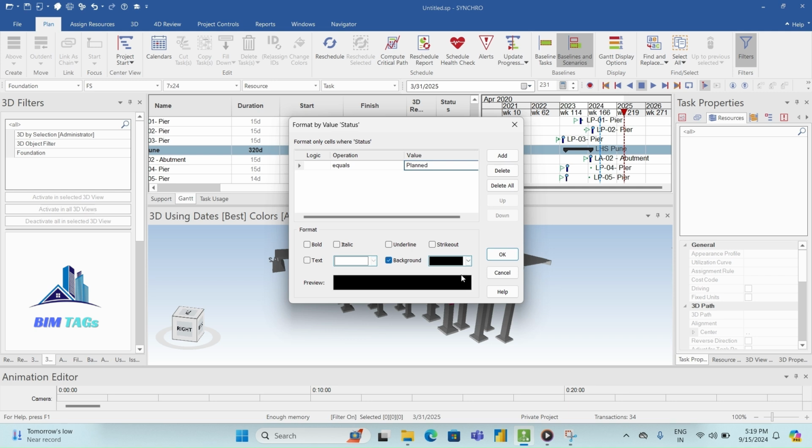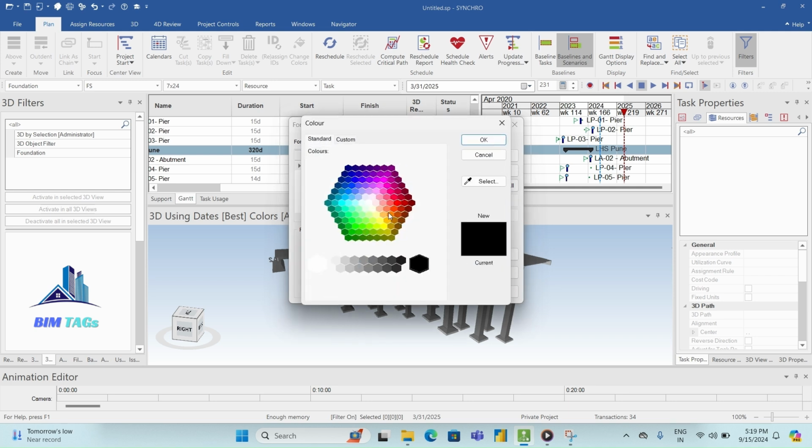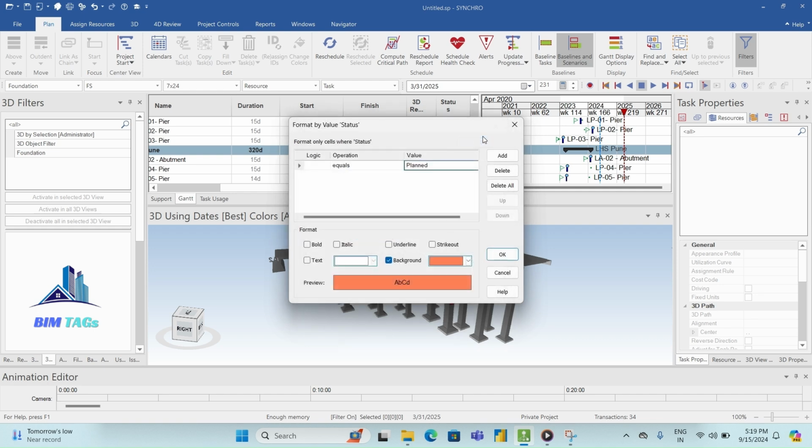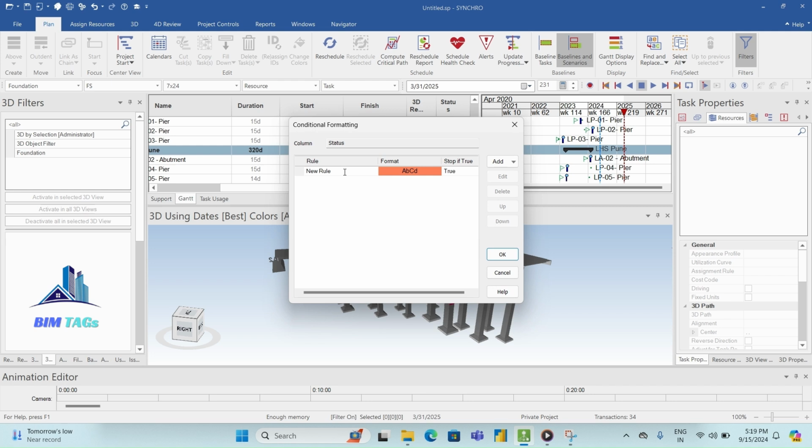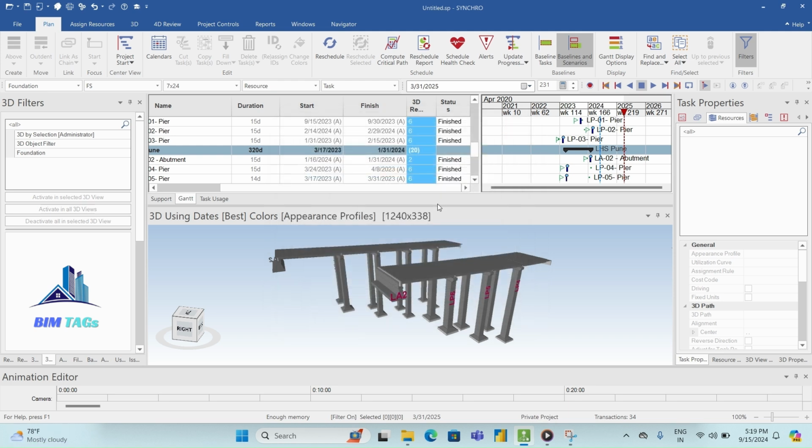Click on background and give a background color. OK. OK. Put rule name. Planned activity. OK.